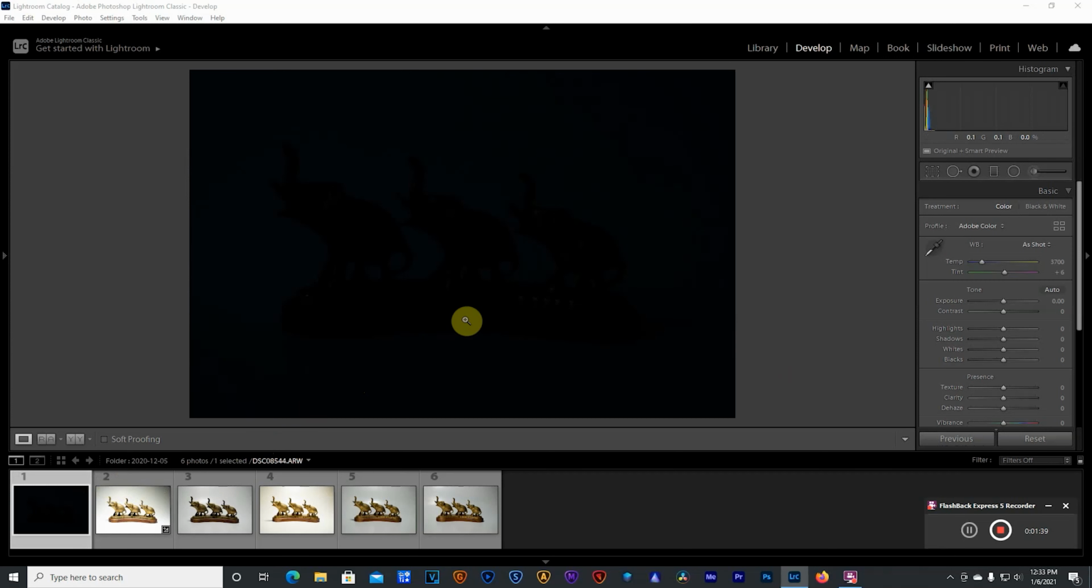This is the first image we took. Remember, I took it without any light to show you that the ambient light was not affecting the image. You can hardly see the image, and if you go to your histogram, it is all the way to the left, which means a lot of detail is lost, and it's not bright.